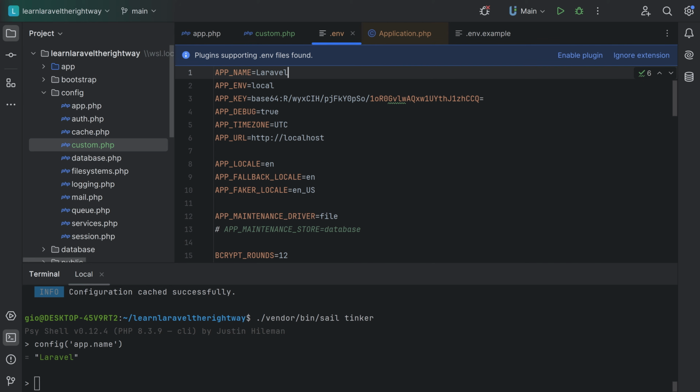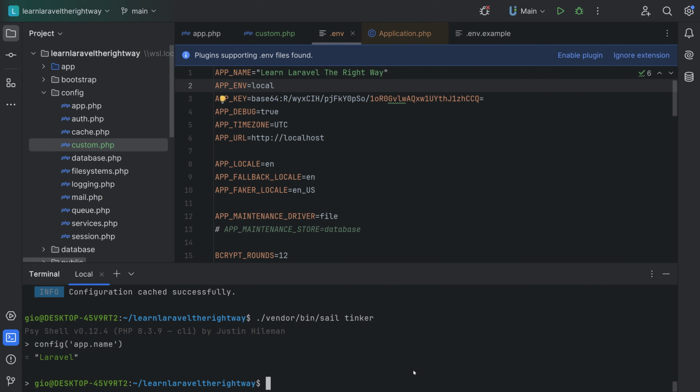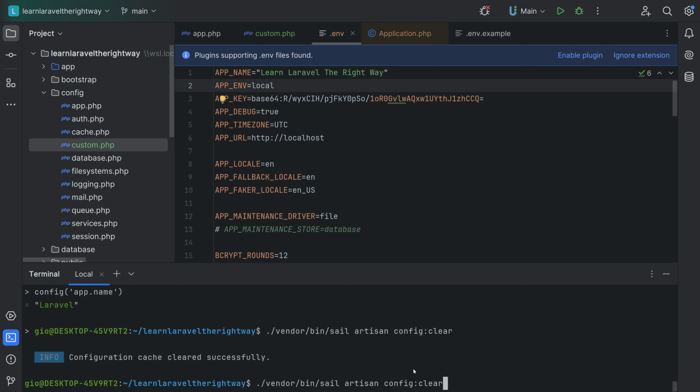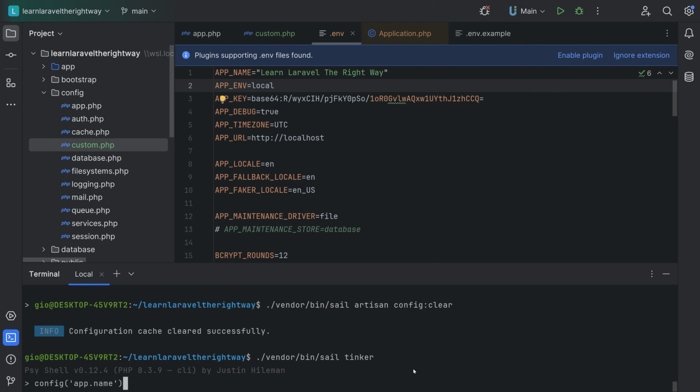Now, if we change this back to Learn Laravel the Right Way, again, this is not going to return the new value. It's going to return the previous value because configuration is cached. We can again either run the config cache to recache the configuration variables, or we can simply clear the cache. And now it's going to return the proper value.